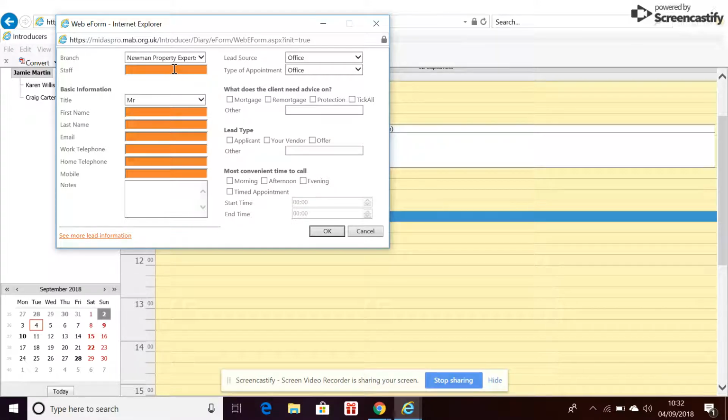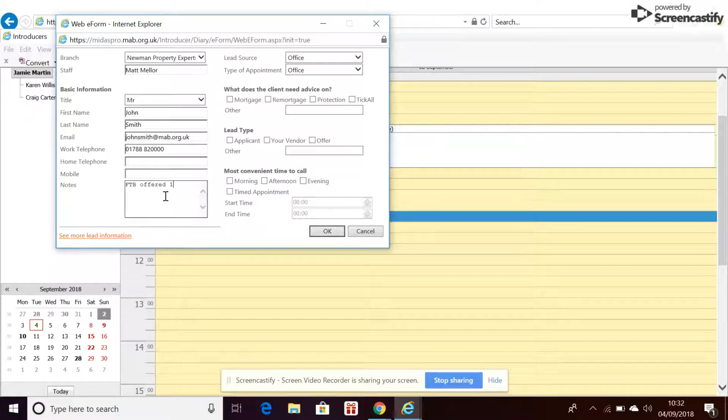So if I put Matt's details in here for a second, Mr. John Smith at mab.org.uk, put a telephone number in there as well. We then have a note section where we can put some notes about the case, which really helps the advisors to set themselves up and prepare for their appointments.